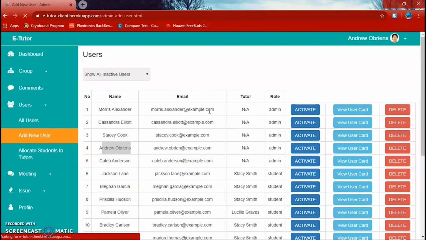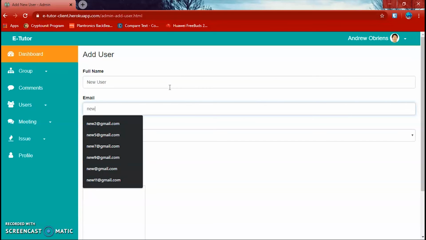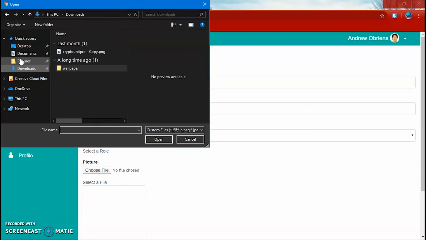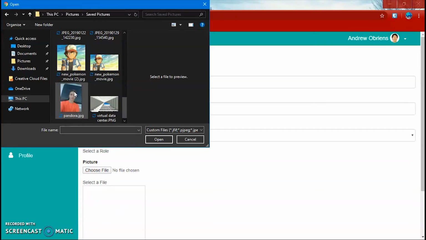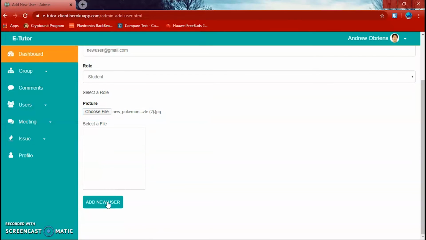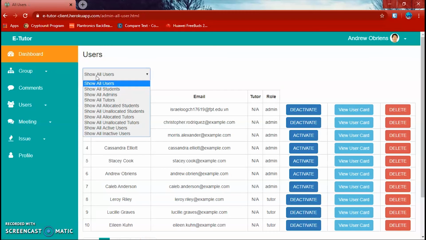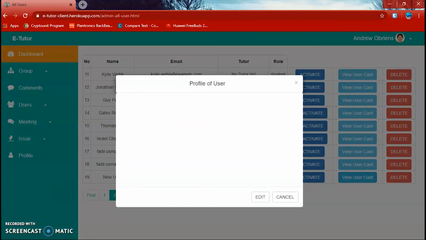Then we also have add new user, and I can add a new user. New user at gmail.com. Maybe a student. A picture of this user. And user created successfully, and you can view the user. So it should be under students. That's the last page. And this is the user, no tutor yet, student, and it's deactivated by default. Until you activate the user, you can still view the user card.